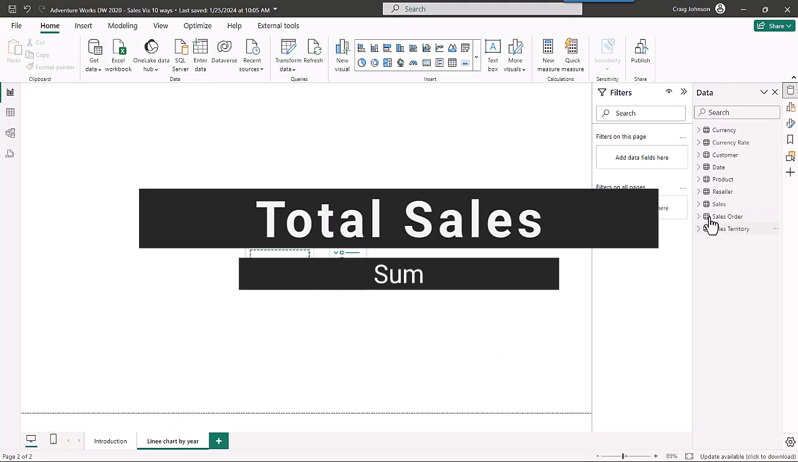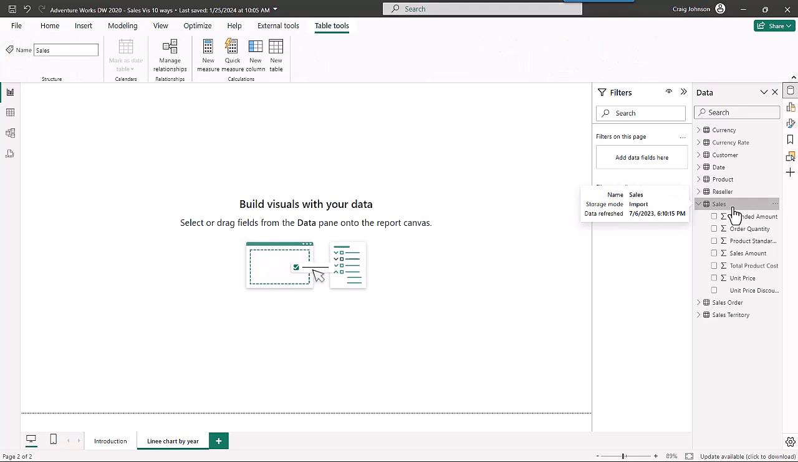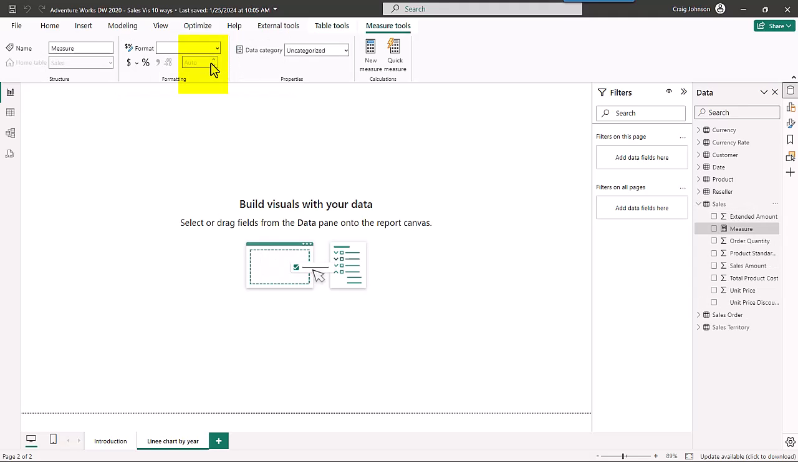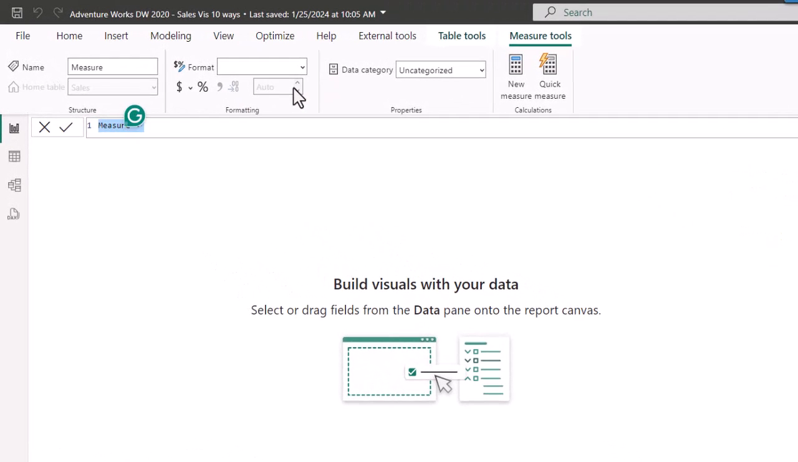The first thing we are going to do is go to the sales table. And from the sales table, we're going to create one new measure. And the name of the measure is going to be total sales. Now, this is going to use the DAX syntax of SUM. If you're not familiar with SUM, we're going to show you how to create total sales. I did do a video on introduction to DAX where you can learn the SUM function.